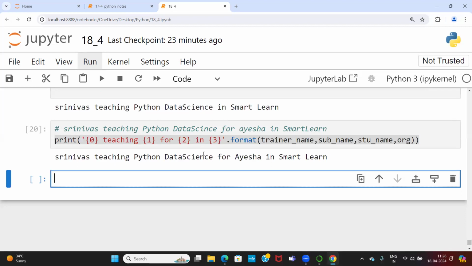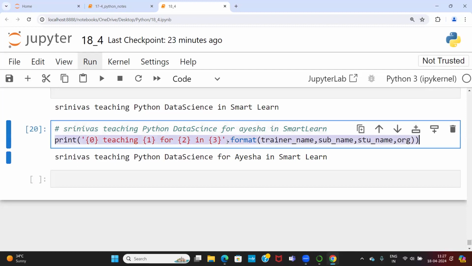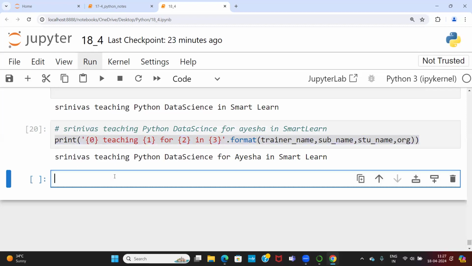Do you know this string formatting? Previously you already learned Python, so you know about this formatting process. Okay, fine. So that's it. This is the string formatting process, and one more concept we have to go with.